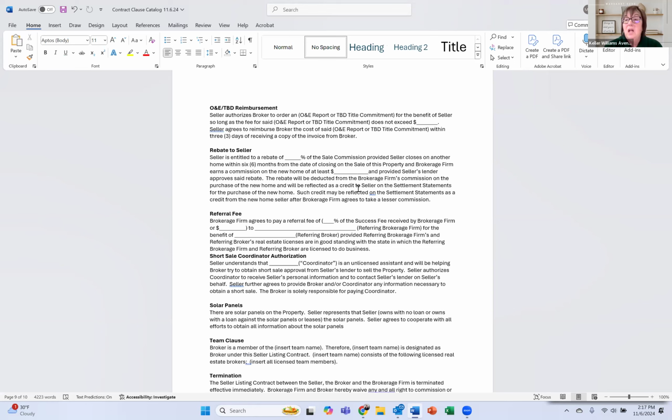So you can order what's called a TBD. And so by putting this clause in your listing agreement, the seller is authorizing you to order the TBD and they will reimburse you in the event you don't close. Okay, so seller authorizes broker to order a TBD title commitment for the benefit of seller as long as the fee for said TBD title commitment does not exceed. So you just need to ask your title company how much it's going to cost. Seller agrees to reimburse broker the cost of said TBD title commitment within 3 days of receiving a copy of the invoice from the broker.